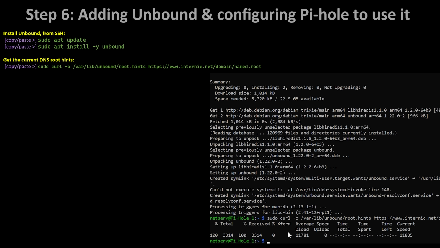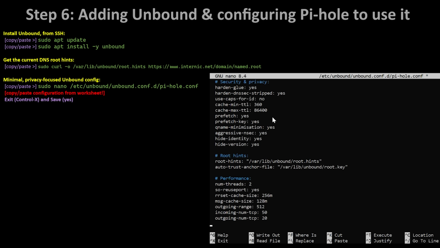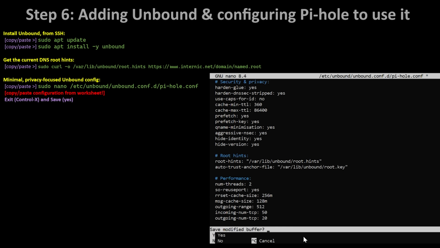To get the current DNS root hints, copy and paste from the worksheet or type sudo curl -o /var/lib/unbound/root.hints https://www.internic.net/domain/named.root. To configure Unbound, copy and paste from the worksheet or type sudo nano /etc/unbound/unbound.conf.d/pi-hole.conf. When the nano editor opens, you'll paste in the configuration from the worksheet. To exit, you'll press Ctrl-X and select Yes to save.